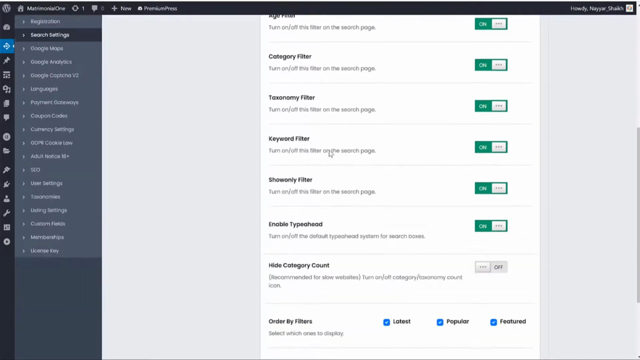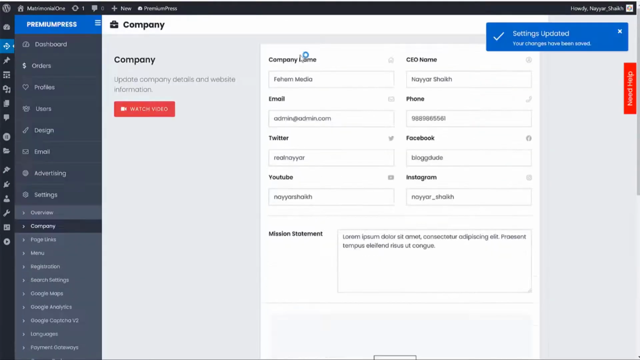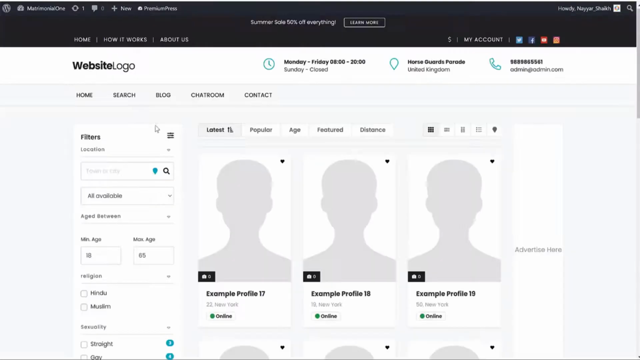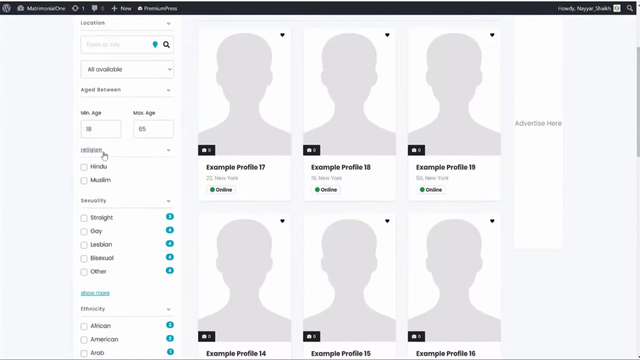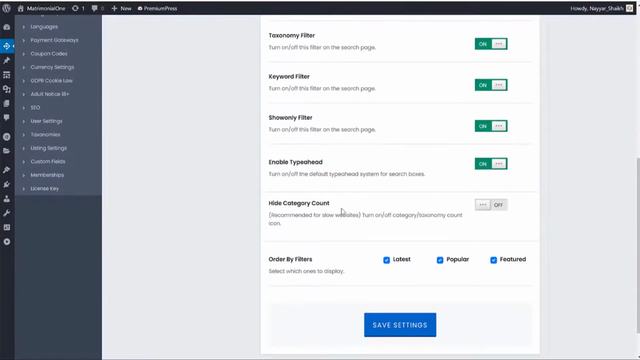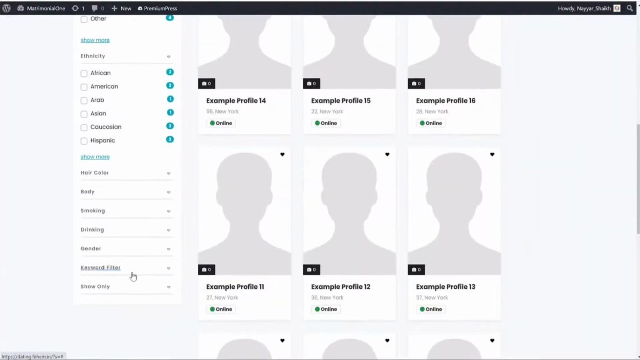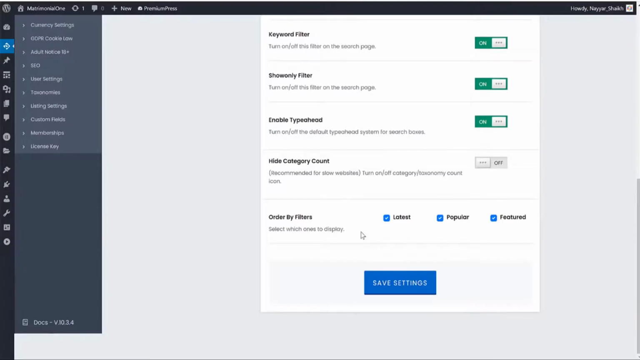So whatever filtration option you want to enable or disable, you can select that. This is related to the search page, so let's open the search page. Let me go back to the search page from here. Now all these filtration options are given over here on the left-hand side. If you want to disable some filtration option, for example religion, you can disable this taxonomy. And for other options, you have ethnicity, keyword, gender, drinking, age, distance. You can disable or enable anything from here.